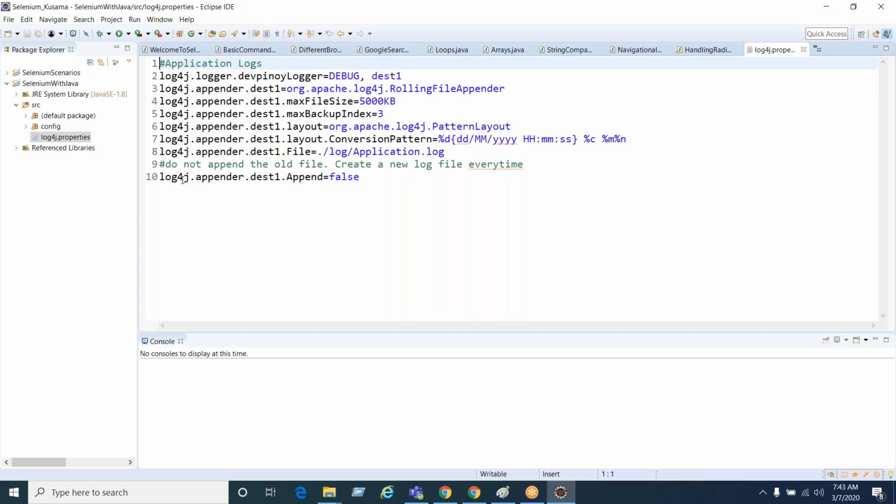Next, every time you want to see a fresh file, or you need to write the content on an already existing file, for that, in log4j there is a property called log4j.appender.test1.append. For this property, you need to set the value equal to false. What it will do is create a fresh file every time it tries to execute.